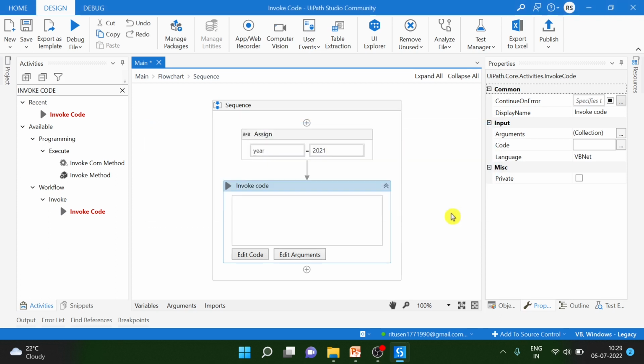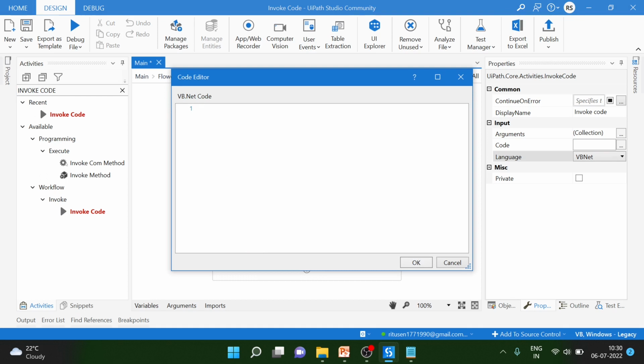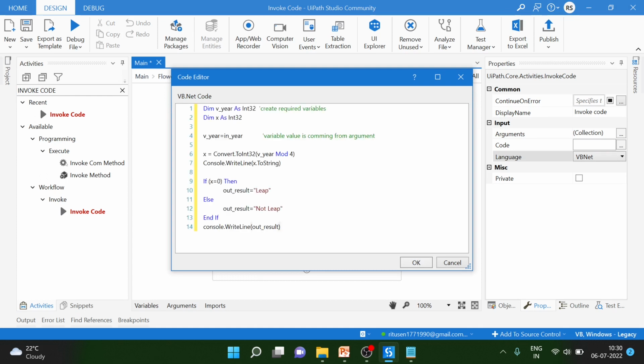So I am going to write a simple leap year check program. First of all, you can select the choice of the code here. I am first showing you the VB.NET code. So click on edit code. You will have this window appear, and here is the code for leap year. You can declare all these variables in a single line also, but just for better explanation I have given them in 2 lines.